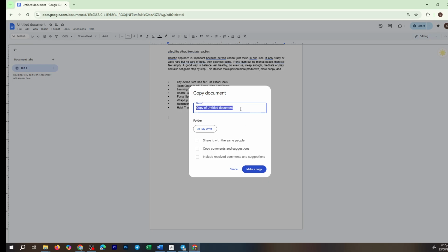In this new window, you have the chance to change the name of the document. Feel free to rename it to something that suits your needs or gives you a better sense of what this document entails. This is incredibly useful if you're managing multiple versions or projects. This menu also offers additional options to tailor your duplication process. For instance, you can choose the location within your Google Drive where you'd like this copy to live. By setting the right folder, you keep your drive organized and easy to navigate.